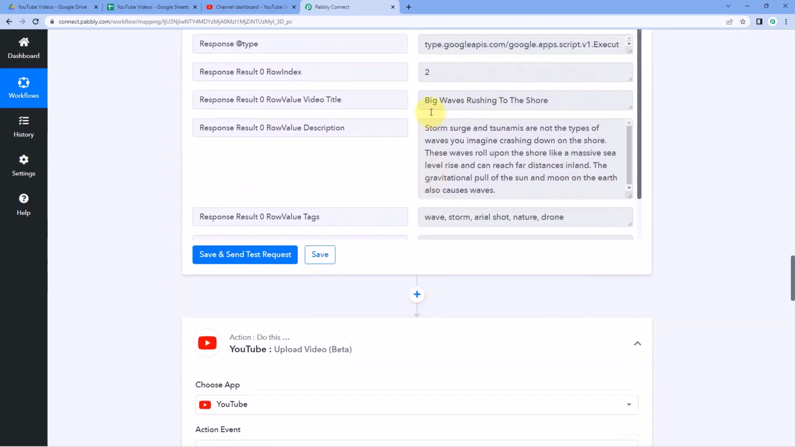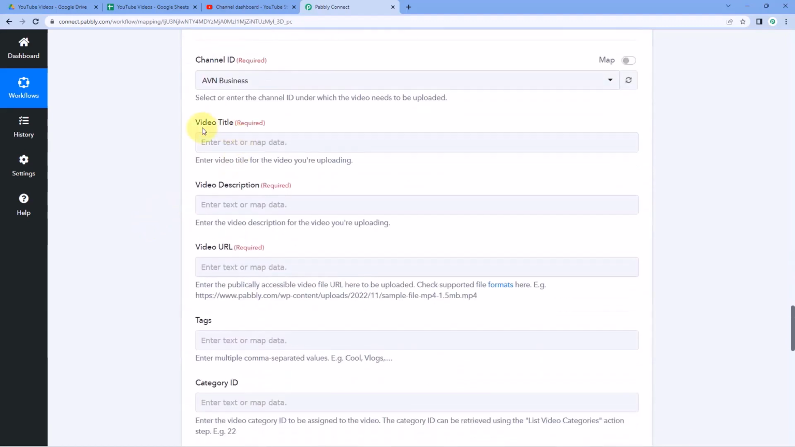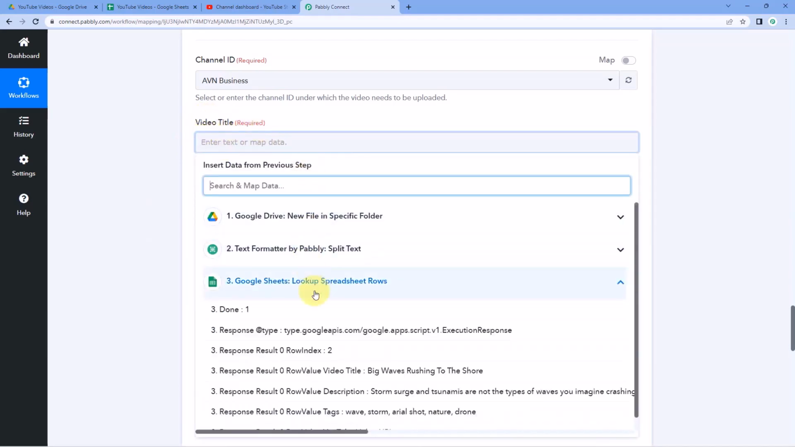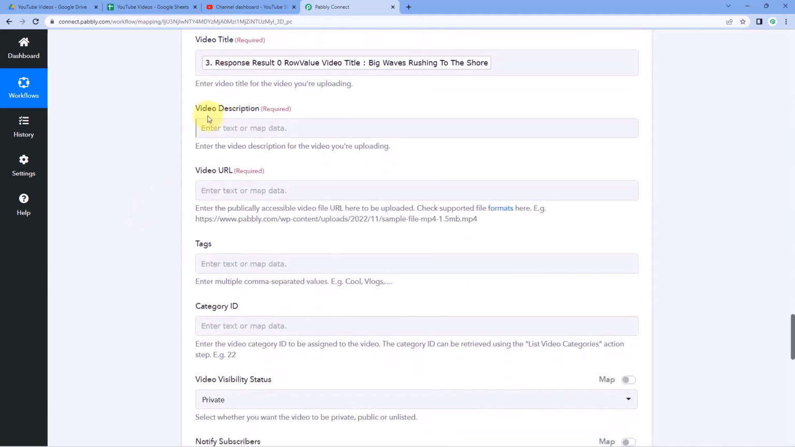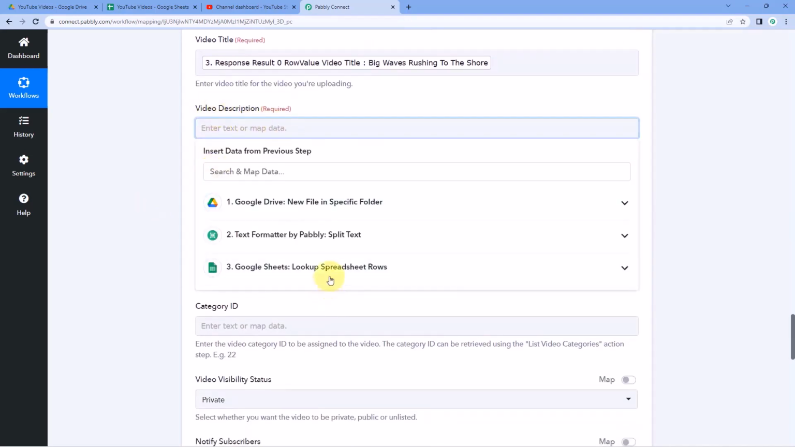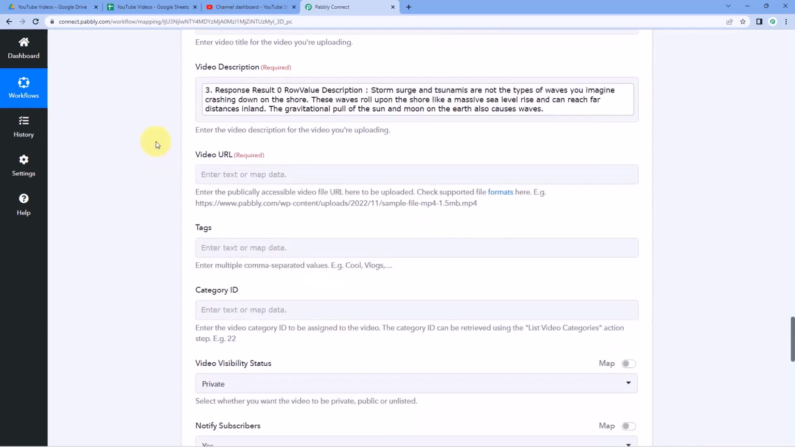So from this Google Sheet responses, we have received the title, description, tags, and all of these details. So from these responses, one by one, we have to map these details over here. So in video title, just click here and from the drop down below, from Google Sheet responses, select the response of video title and map it. Then in video description, guys, just click here and once again from the Google Sheet responses, map the description of the video. Then it is asking us for the video URL.